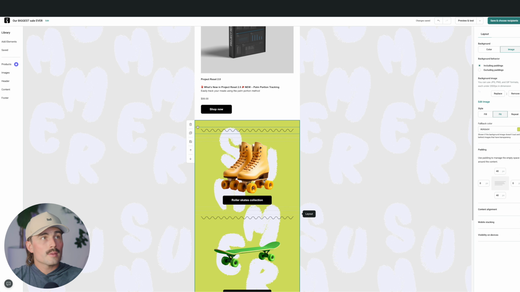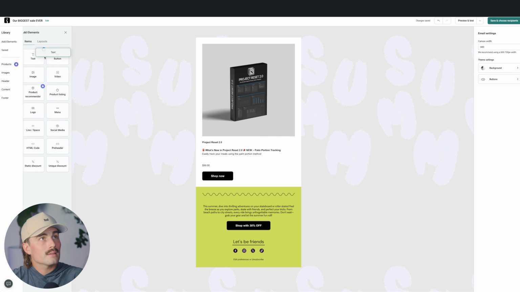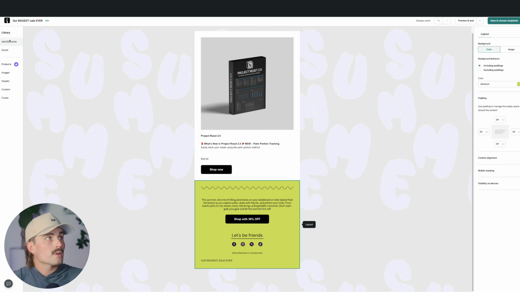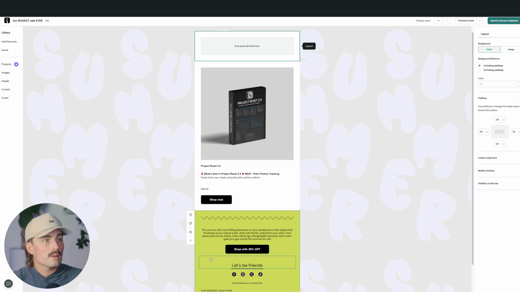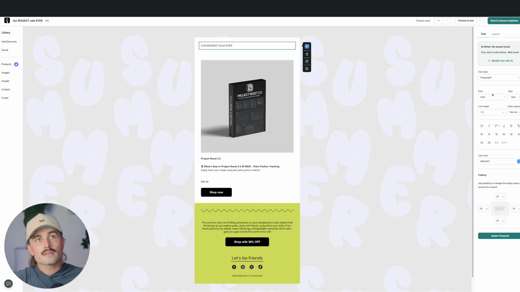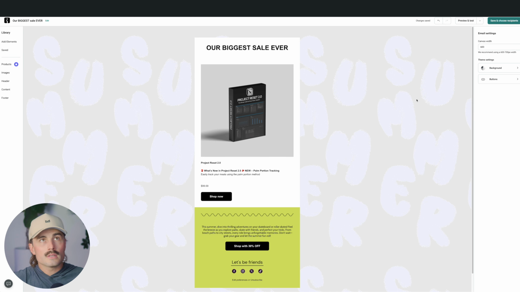So if I wanted to, maybe delete this section here, this is what that sort of looks like. Add elements, text. And then we'll go here and then we type in our biggest sale ever. So I guess we need to come here to add elements. We'll come to layout. We'll come to one column. There we go. And I want this to go in there. There we go. Sweet. Now to edit this text, let's come over here and we'll come to heading large. We'll make that centered. We'll go ahead and bold it. So let's go ahead and select it all and click bold. And there you go. So that's how you can go ahead and edit some of these emails.